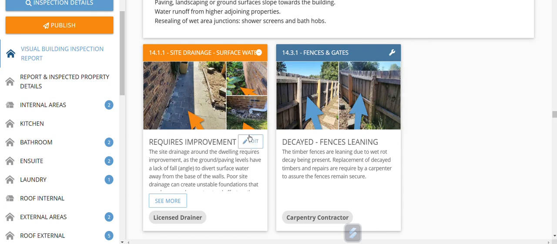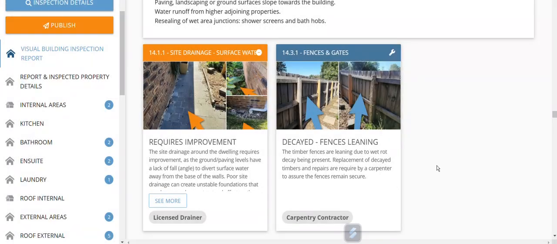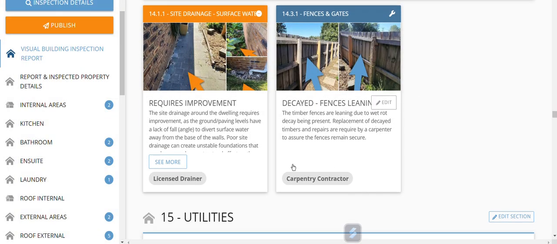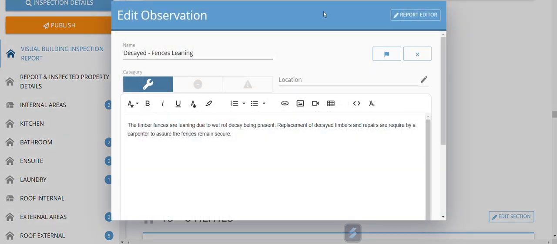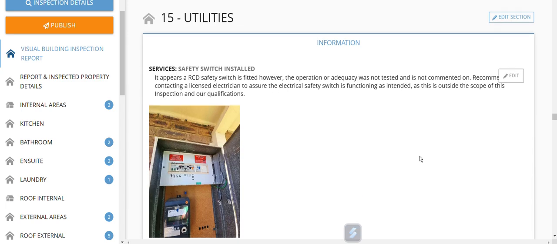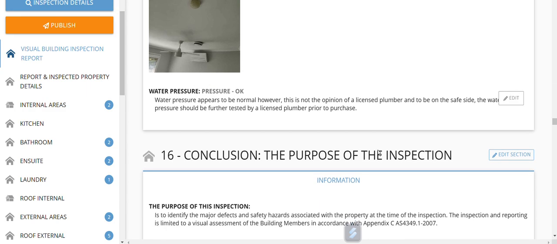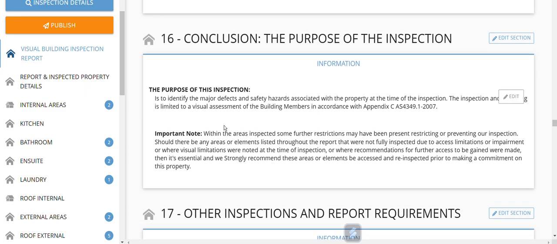Site drainage, it required improvement. Okay, few photos, but the photo's already done, arrow's already in. So you can see here, fences were decayed, pre-formatted, no need to amend, but can if need be, very quickly. Utility, safety switch, smoke alarms, etc. Okay, water pressure was fine.